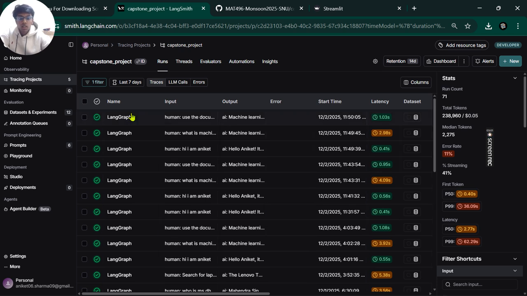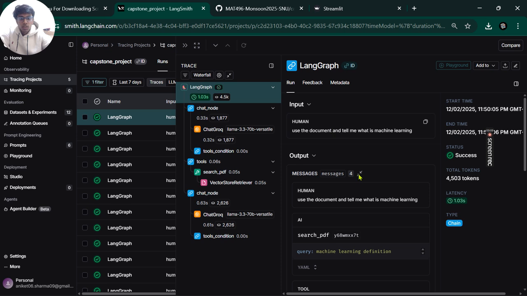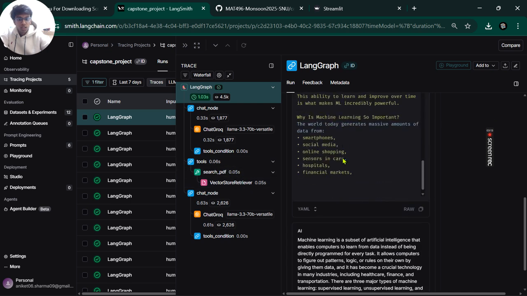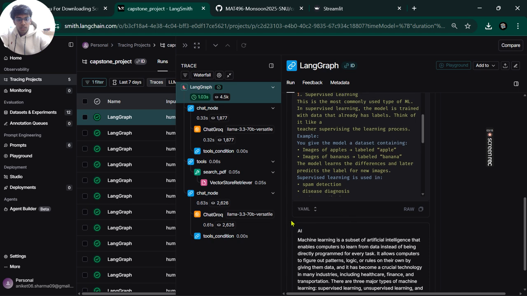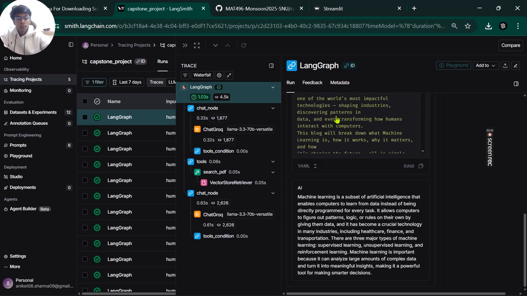Now when I ask it use the document and tell me what is machine learning, we can see it went to the vector store retriever, and the search PDF tool was called, and it gave us a different answer this time. This is how we can see it.